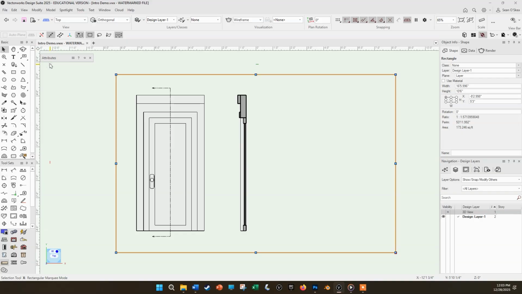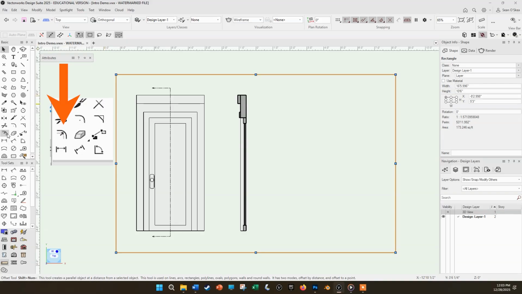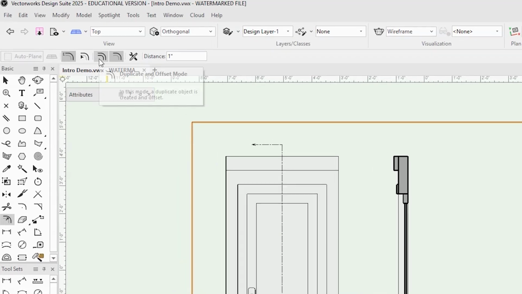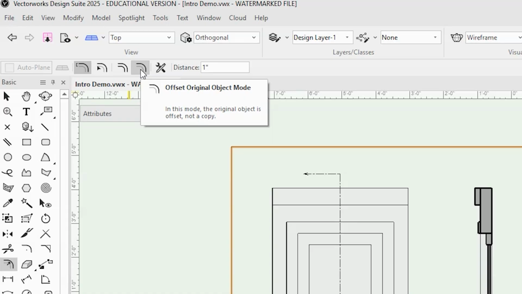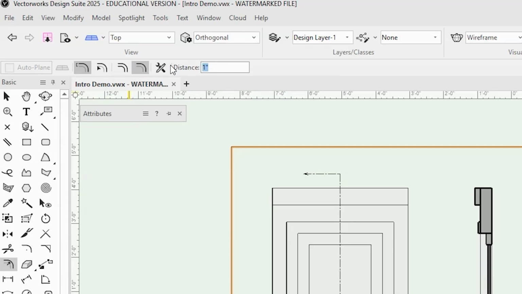Now, just to make it a bit easier to see the border, with it still selected, find the Offset tool and head up to the mode bar and switch from the duplicate mode to the Offset original mode, as we just want to change the size of the border, not make a copy of it. Set the offset distance to 1 inch. Just type in 1.